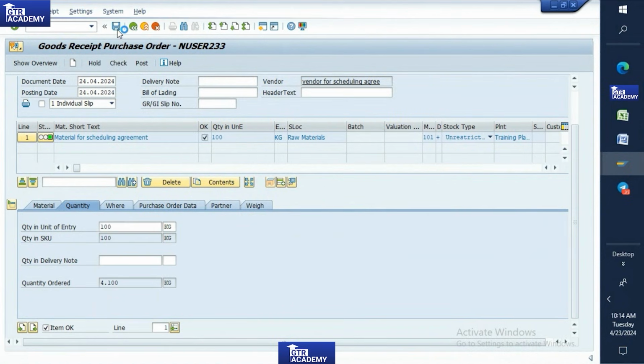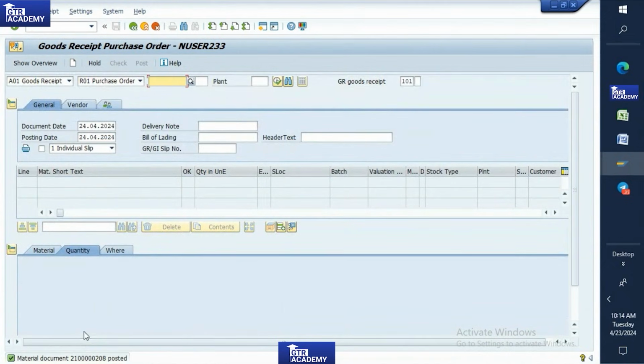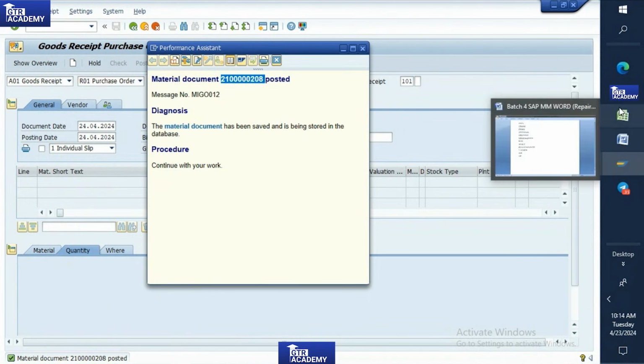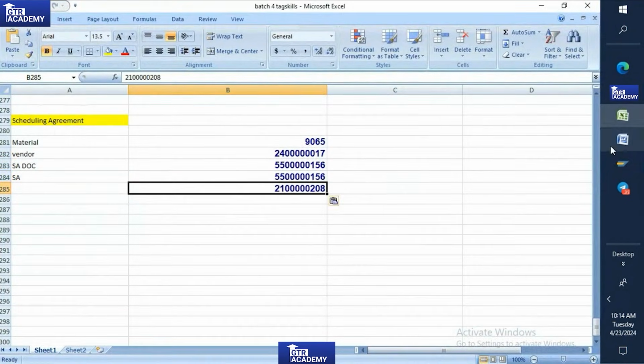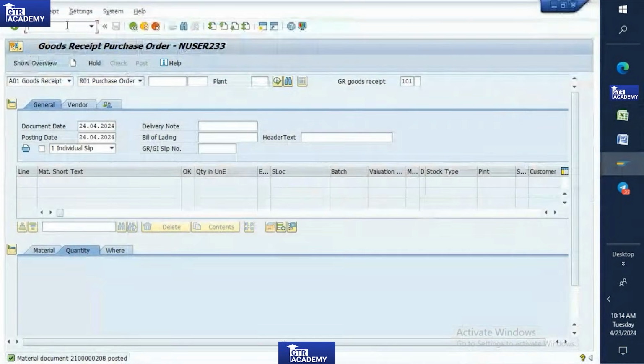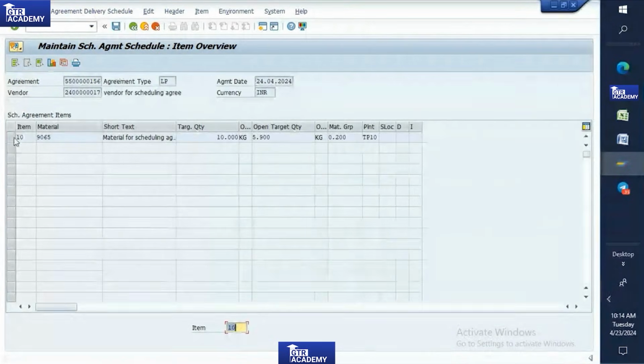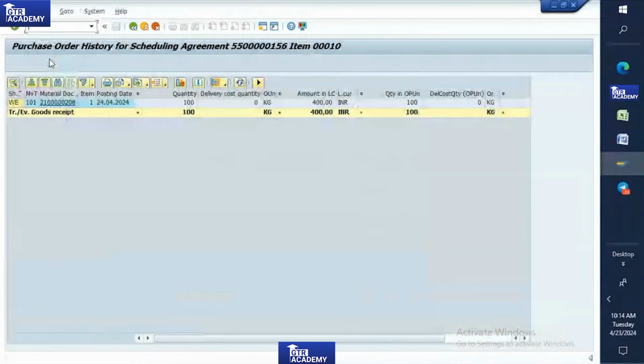Scheduling agreement. I have to show you something. This is the GL number, right? Just go back to the same thing, give me 38. Same number. Select this line item. Purchase order. See? You have received the 100 quantity. We have mentioned it as 4 rupees, 100 into 400. So this is the purchase order history for the scheduling agreement where you can see it.